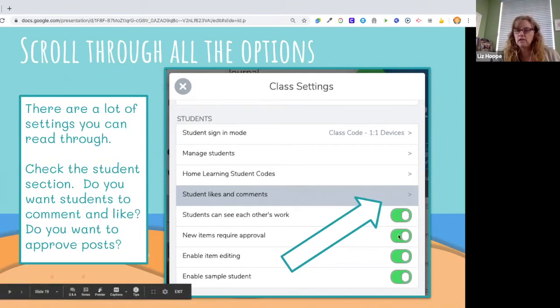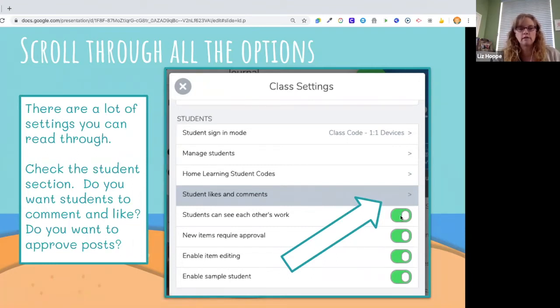Check to see that new items need to be approved. And then you also want to make sure the sample student is enabled, okay? This one will let students edit their things. I don't have a problem with that. This one, seeing each other's work isn't going to be an issue right now, and I'll tell you why in a minute. Okay, so make sure you've got likes and comments, and then make sure these are toggled on.